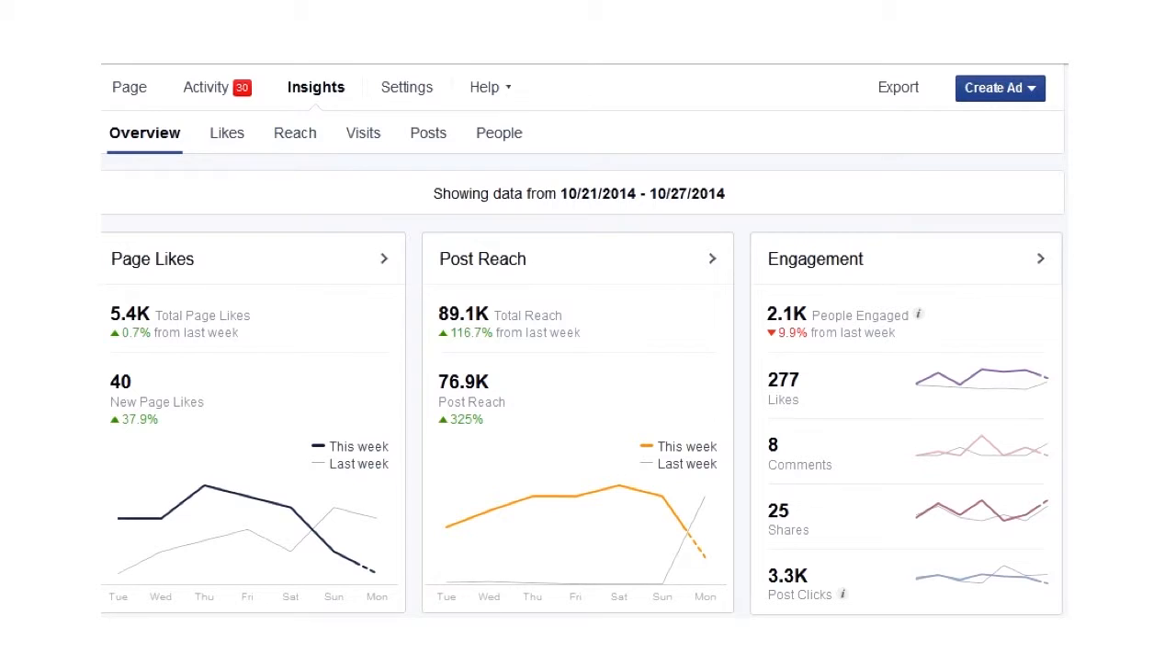And as your Insights panel begins to fill up with information, I highly recommend checking it out on a regular basis so you can understand your audience, what kind of content they like, what they don't, and then the fine-tuning that you can go ahead and do. So as you can see here, my page likes are up 0.7%.